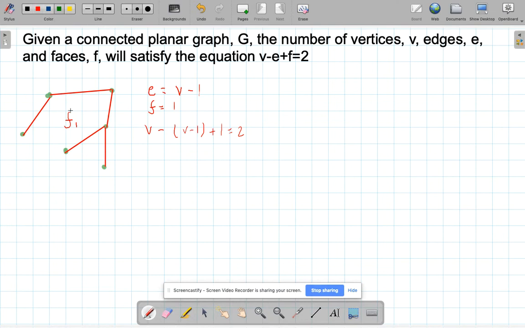So if I add one more vertex down here, then we can add an edge from somewhere like this. We don't add any more faces. So it's going to be true all the way through for every single tree. Now, what about if we don't have a tree?